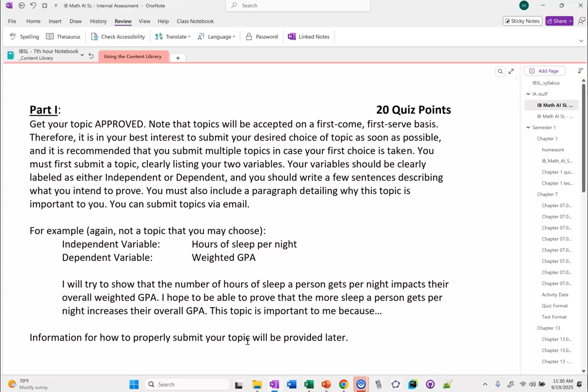So what you need to have in your submissions: you need your variables clearly labeled, independent and dependent variable, and what they are. So for example, when I talk about sleep and grades, my independent variable would be hours of sleep per night. The effect variable would be the weighted GPA. After that, I have to include a statement about what I want to show. So I said, I will try to show that the number of hours of sleep a person gets per night impacts their overall weighted GPA. I hope to be able to prove that the more sleep a person gets per night increases their overall GPA.